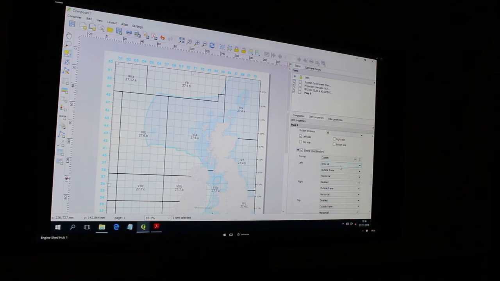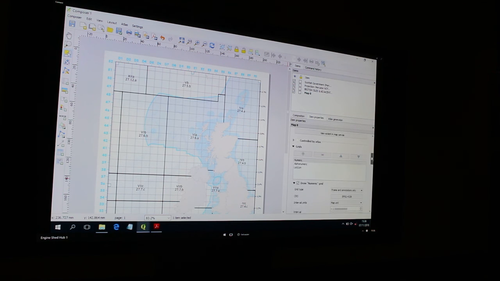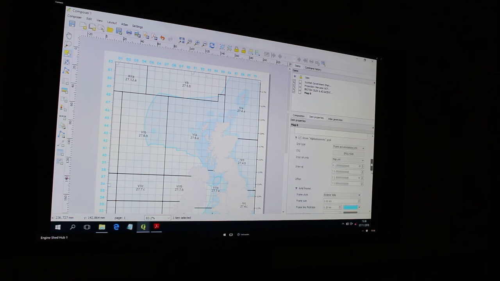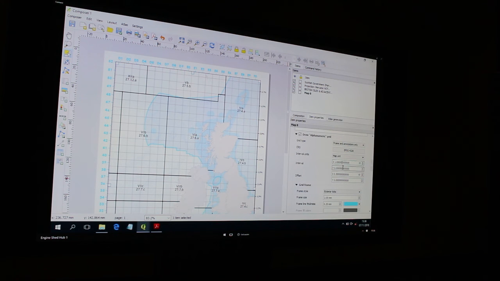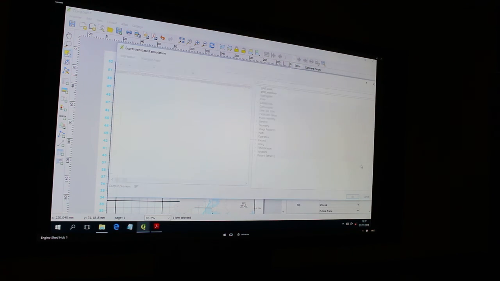The alphanumeric was a little bit more complicated. If you were doing a normal road atlas with just A, B, C, whatever, it's slightly easier. Similar principle. Again, it's based on lat long. It's 1 degree. I've got half a degree offset, so again my tick's in the middle. Custom grid again, and yeah.